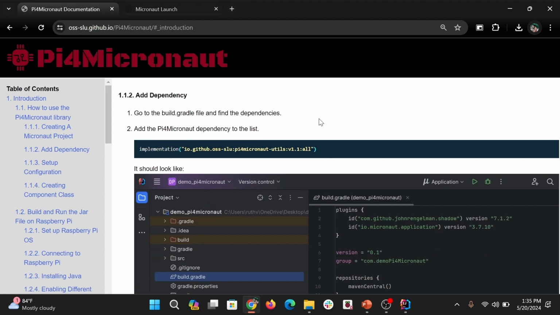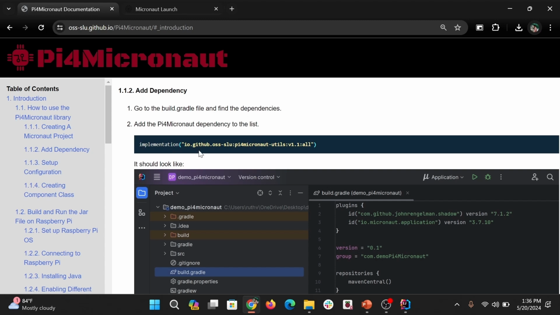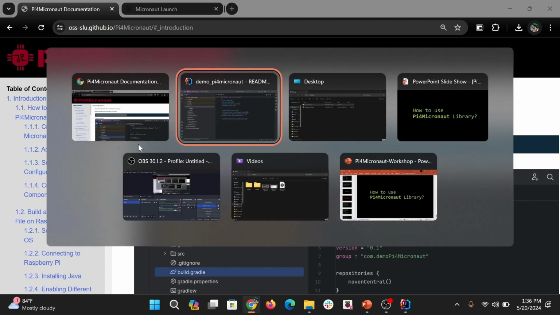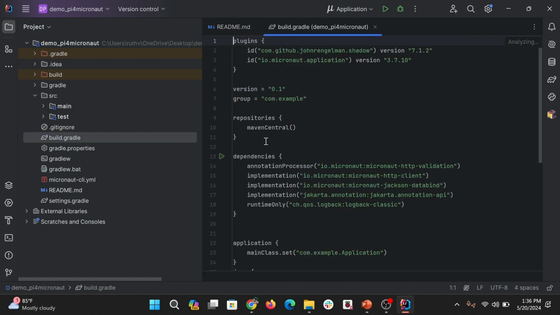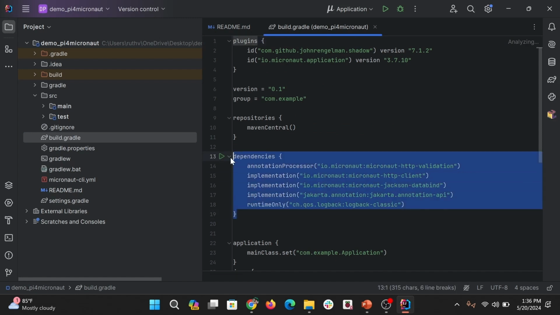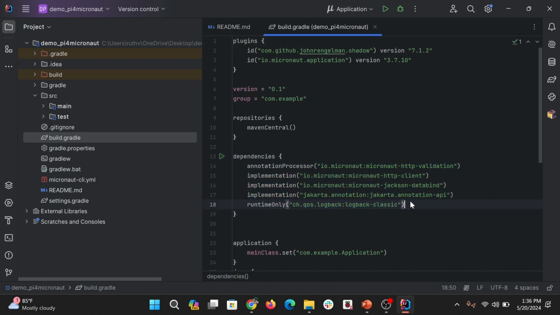And then second thing is adding the dependency. So I am using Gradle, and if you choose Maven, then you have to adjust your dependency call. So I'm gonna copy this and I'm gonna add this in my dependencies. Let's navigate to our project, and you can see the build.gradle file. This is the dependencies section, so I'm gonna add the dependencies here.